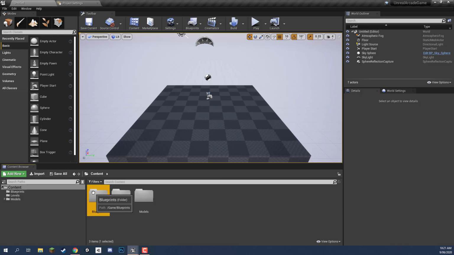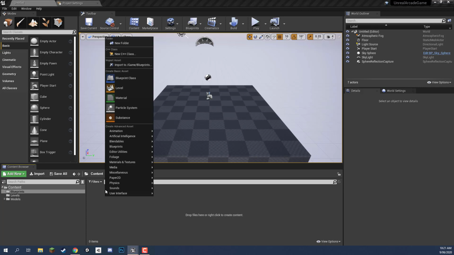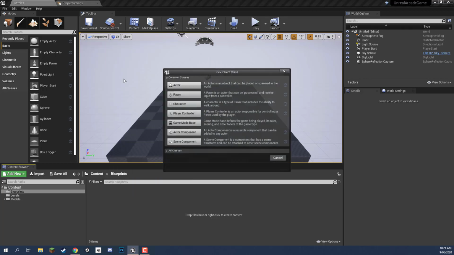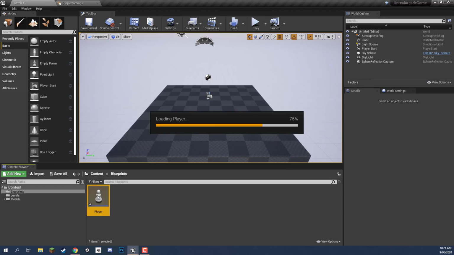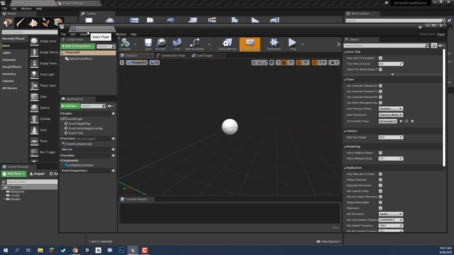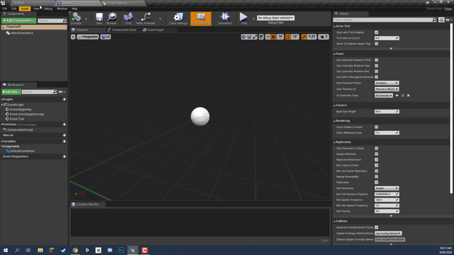So inside of the blueprints folder, what we're going to be doing is creating a new blueprint. So it's a right click, go blueprint class, and this is going to be of type pawn, which is an actor that can be possessed and receive input from a controller, that controller being us, the player. Okay, so I'll select pawn here, and we want to give it a name of player. There we go. We can then double click to open this blueprint up inside of the blueprint editor right here. I'm just going to dock this window to the main window here.